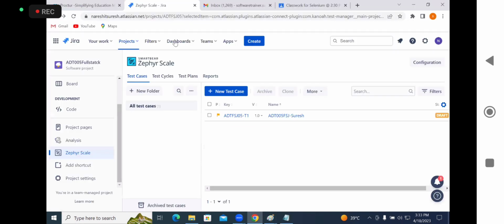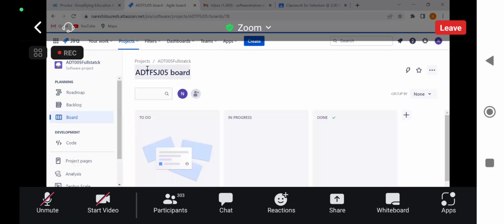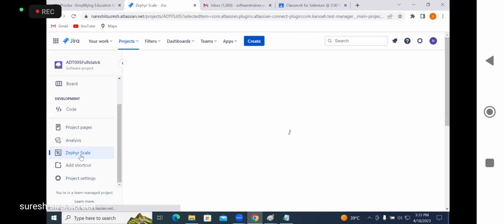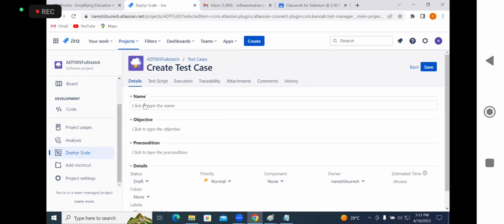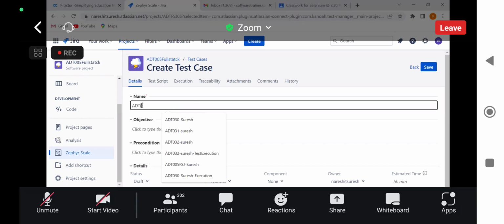If you want to see, you can see here. We already did the login. Once we have done the login, you have to select your required project and then click on the Zephyr Scale option. If you get an option of Click Here Enable, you have to use it. Otherwise, you will get the option of New Test Case. Again, provide the name, ADT 005 full stack Java Suresh, and the owner will be the same.